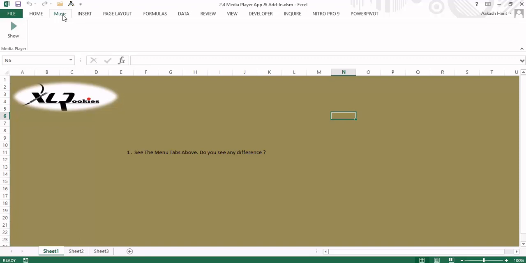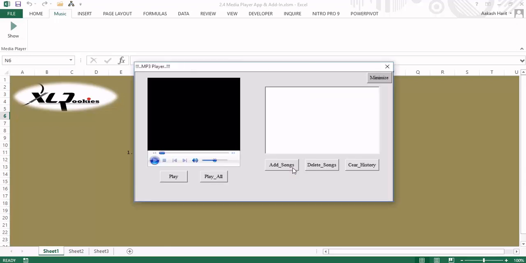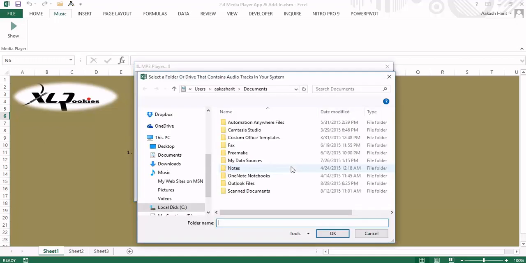If I click on the show button, it says this application is about to initialize an ActiveX control that looks something like this. This ActiveX control is going to have a baby media player within it, and all you need to do is click on add songs and then go down to any particular folder that contains songs.